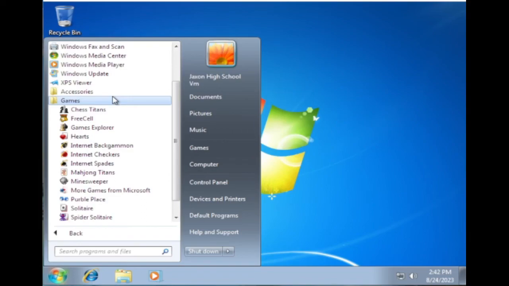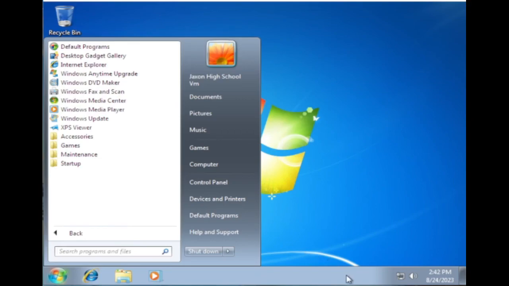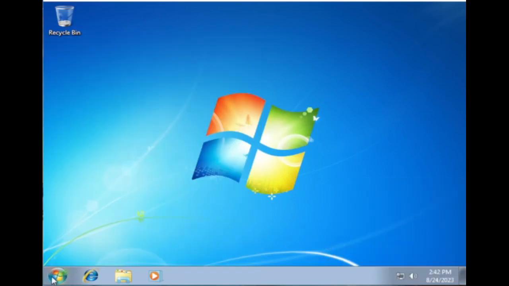You can also install VirtualBox 3D tools. Wow.